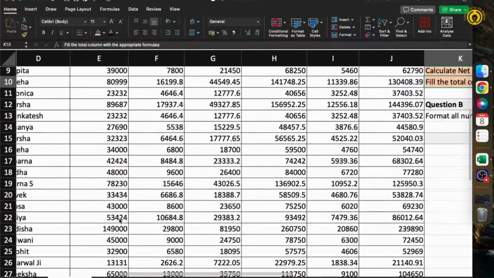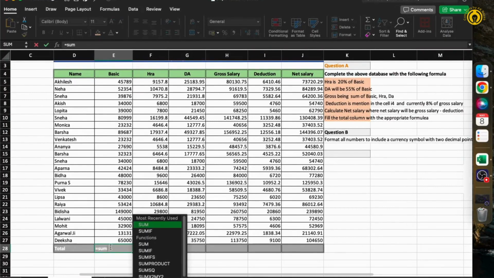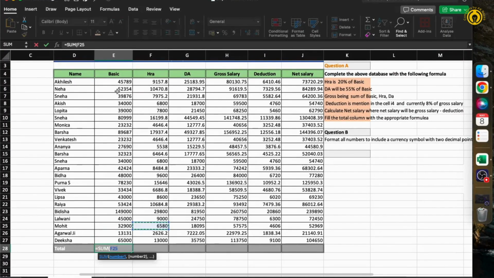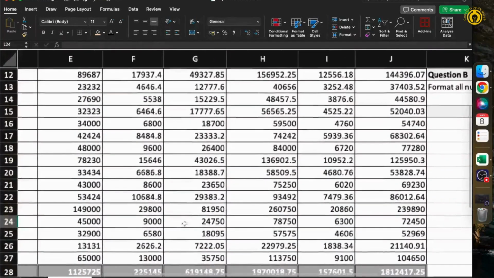For this total, we can go ahead with it. I think you all can do the sum function. Equal to sum, select the range you want to calculate, bracket over, click on enter. Now you can drag and drop. You will get the answer in all the cells. Right. So we have all the answers.